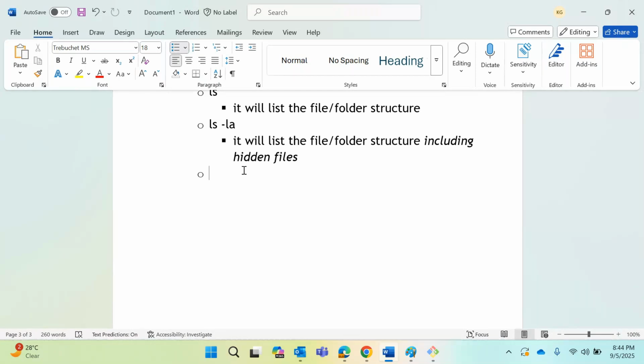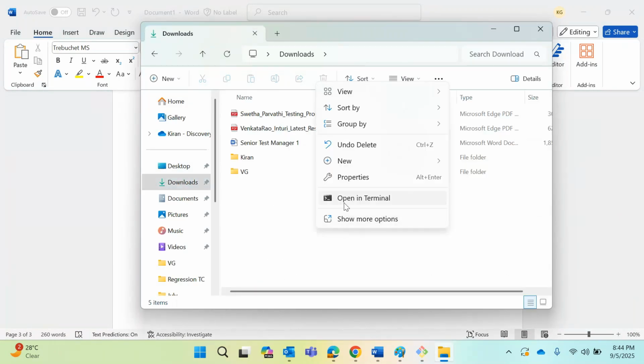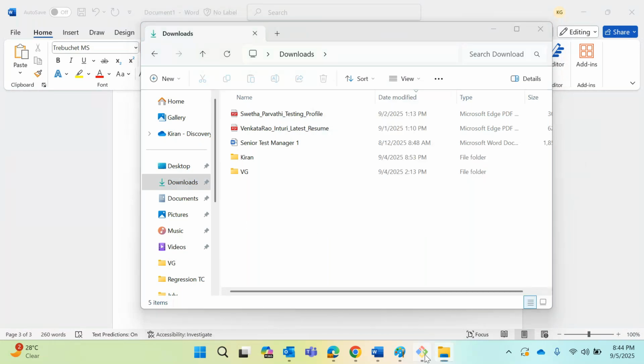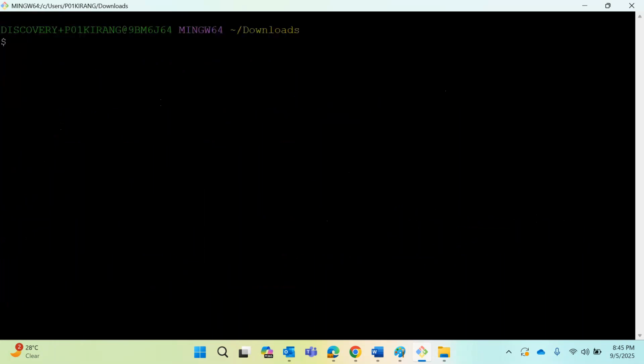If you want to create a folder on the computer, what do you do? Let's say I wanted to create a folder in my downloads. I right click, new, click on folder, right? But the command I wanted to use is mkdir, which is make directory, and the name. Let's say the name I want to give it is training. Okay? Training Kiran is the folder name.